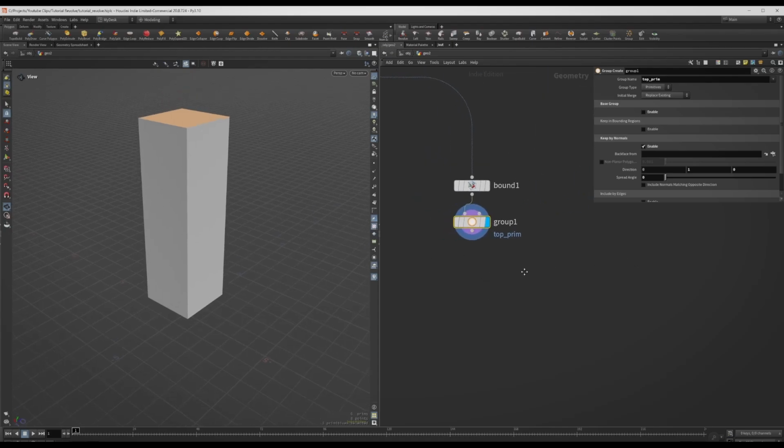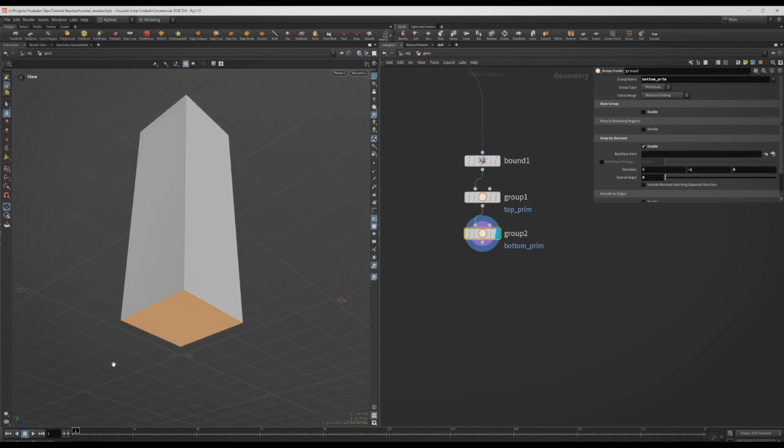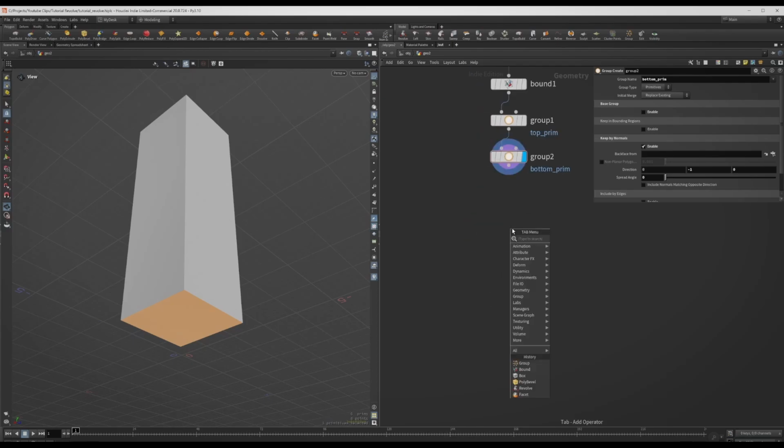I'm going to duplicate this group by holding Alt and dragging. The second group, we're going to call it bottom prim. And the only thing we're going to change is instead of positive Y direction, we're going to do negative Y direction. So we're going to see that we now have the normals that are pointing downwards selected.